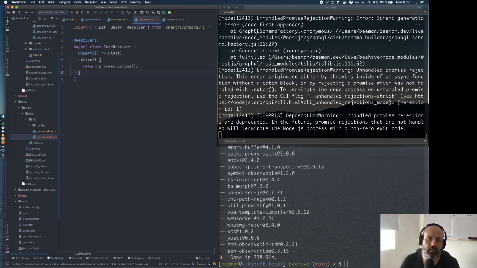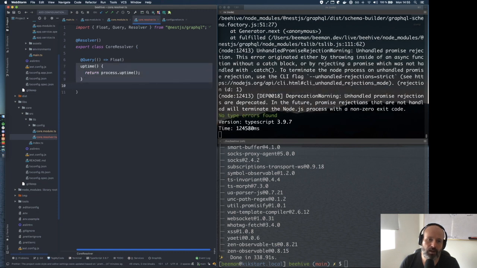So what we do here, we create a simple TypeScript class. We decorate it with the resolver decorator. And inside this, we define a method called uptime that returns process.uptime. And we decorate it with the query decorator. And here we define which type it returns. Now uptime is a floating point, a float. And we define this by returning a float.